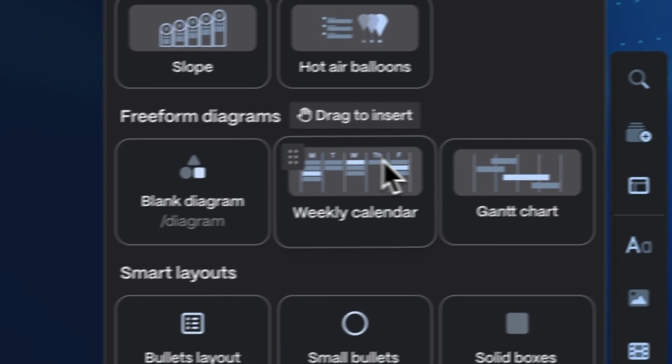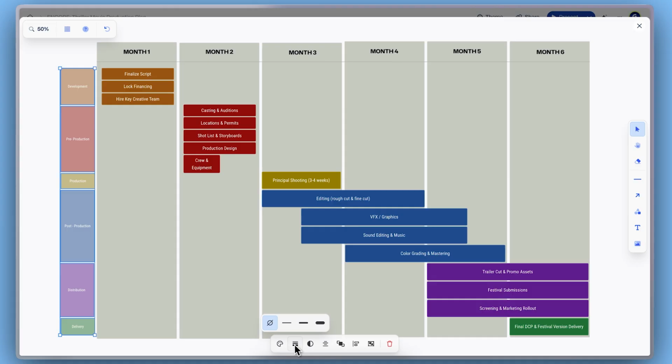You can also find freeform templates such as weekly calendars or Gantt charts, which serve as starting points and are fully customizable.